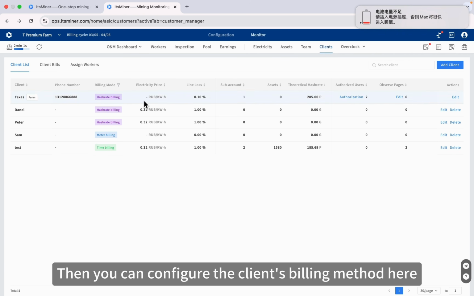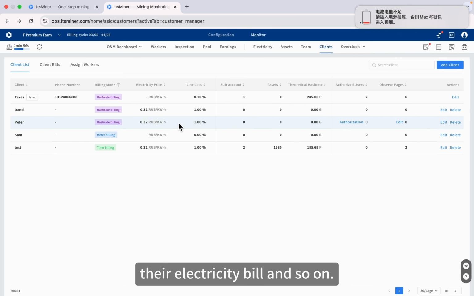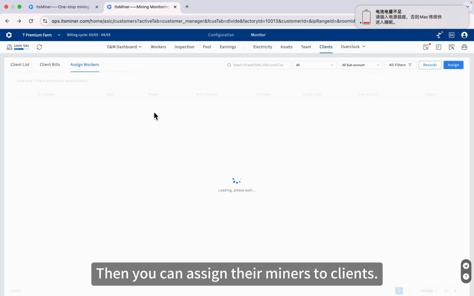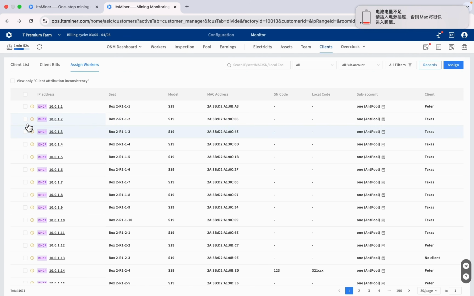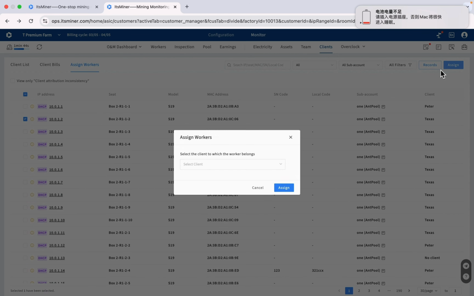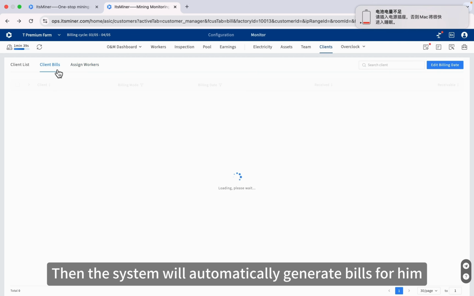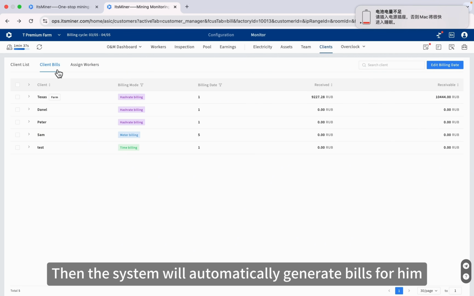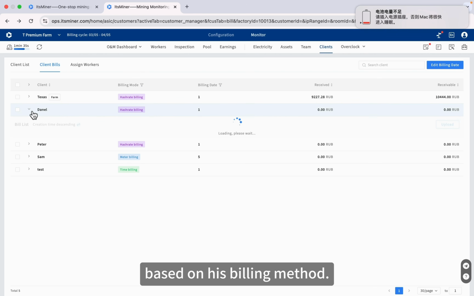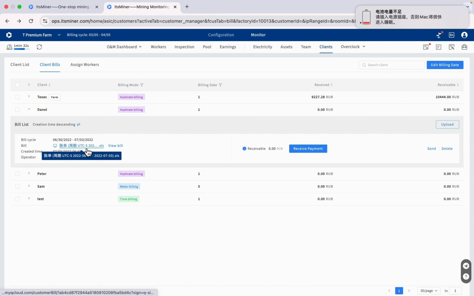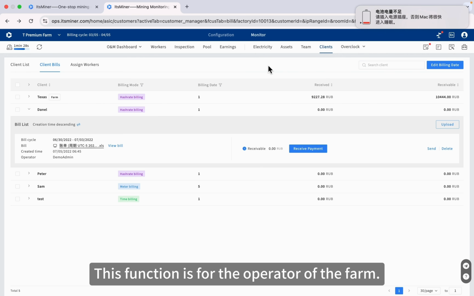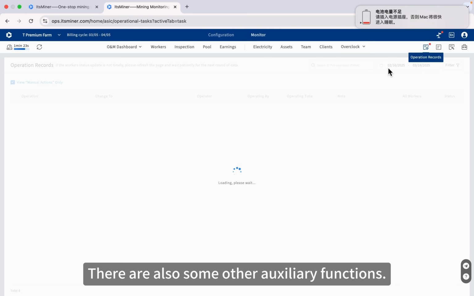Client. Then you can configure the client's billing method here, their electricity bill, and so on. Then you can assign their miners to clients and allocate the client's miner. Then the system will automatically generate bills for him based on his billing method. This function is for the operator of the farm. There are also some other auxiliary functions.